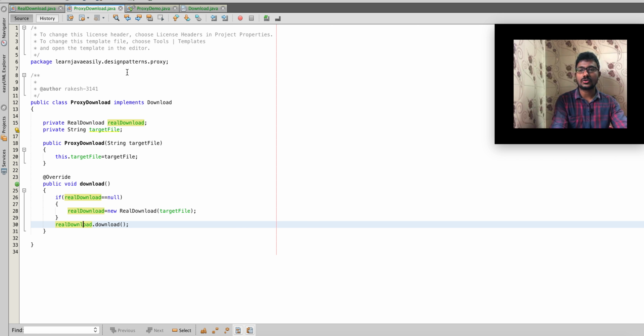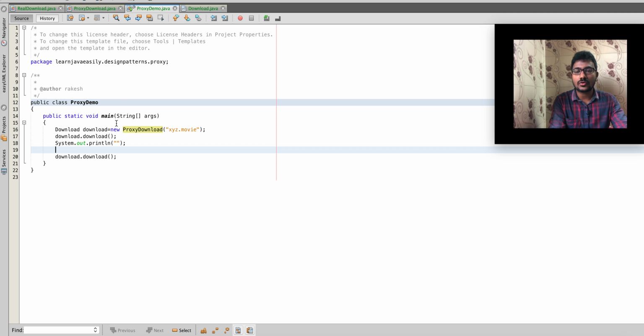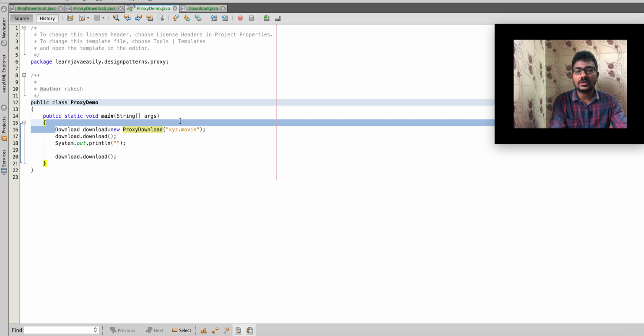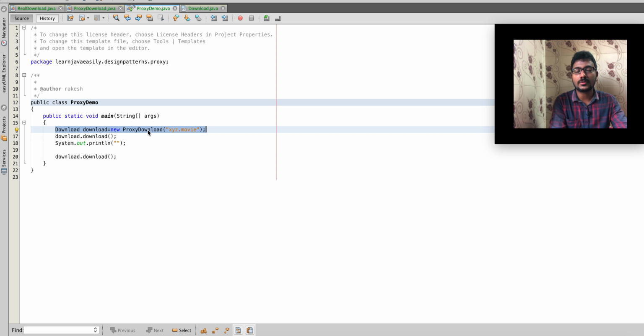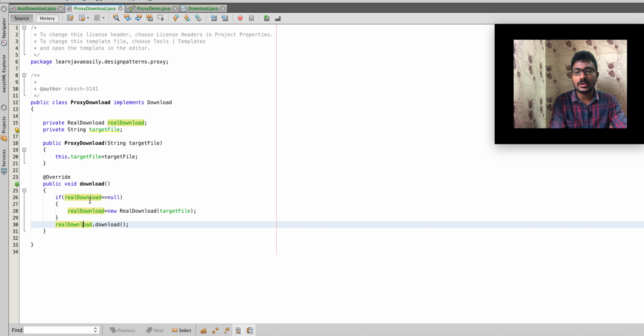So this is the concept behind the proxy design pattern use case. Here in proxy demo, first we create the object for the proxy download class. This is download, xyz.movie is the target file, and then we print the data, download. For the first time, if real download equals null, real download would be null, and then real download equals new real download. For the first invocation, the real download object would be created.